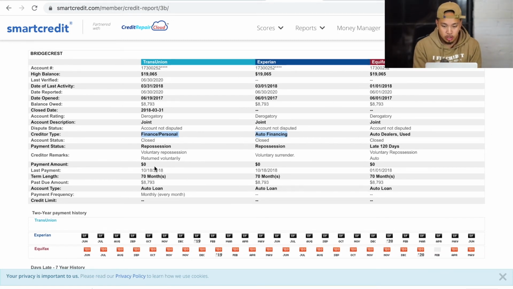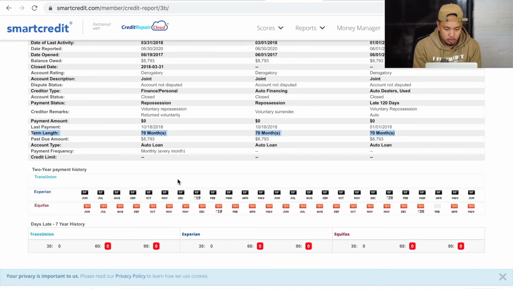Remember I told you guys earlier about the payment amount. It has to be zeroed out. Sometimes you have to look at these other fields. Sometimes the term length will be messed up, or it will say something that doesn't make sense, and you can use that as well. So literally you can just go right across all of these.